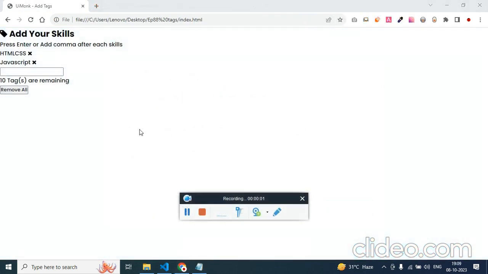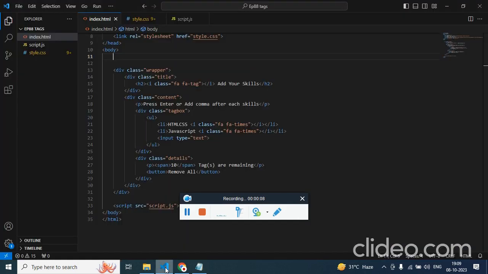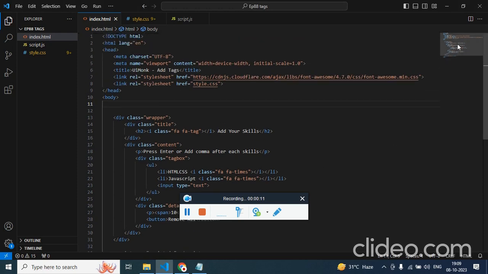Alright, let's start getting into code. Now this is the HTML which you see, without CSS. Now let me just show you the CSS and the HTML structure.